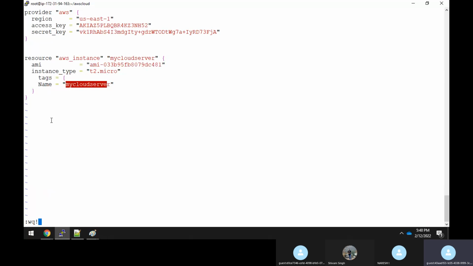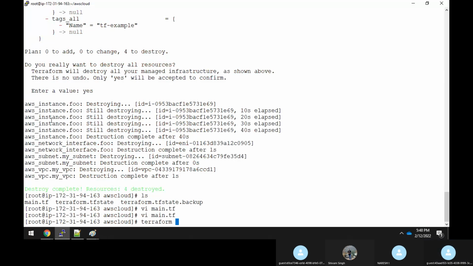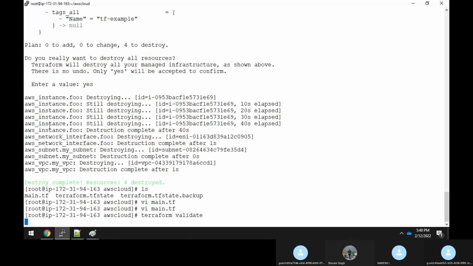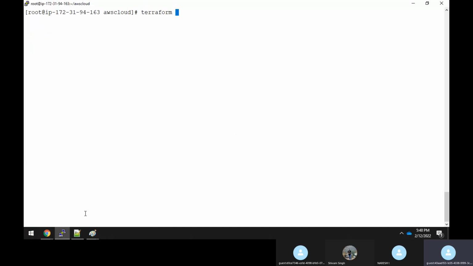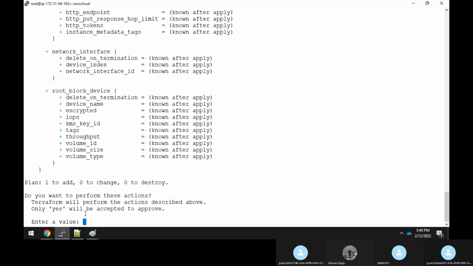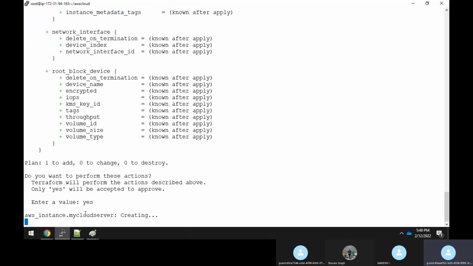So here, when I run terraform validate, it will show whether the syntax is correct. Fine. So I will not run any terraform plan. I'll try to run it directly. I'll say terraform apply. So what it will do is basically create one EC2 instance, right? Which we have seen already. Correct?